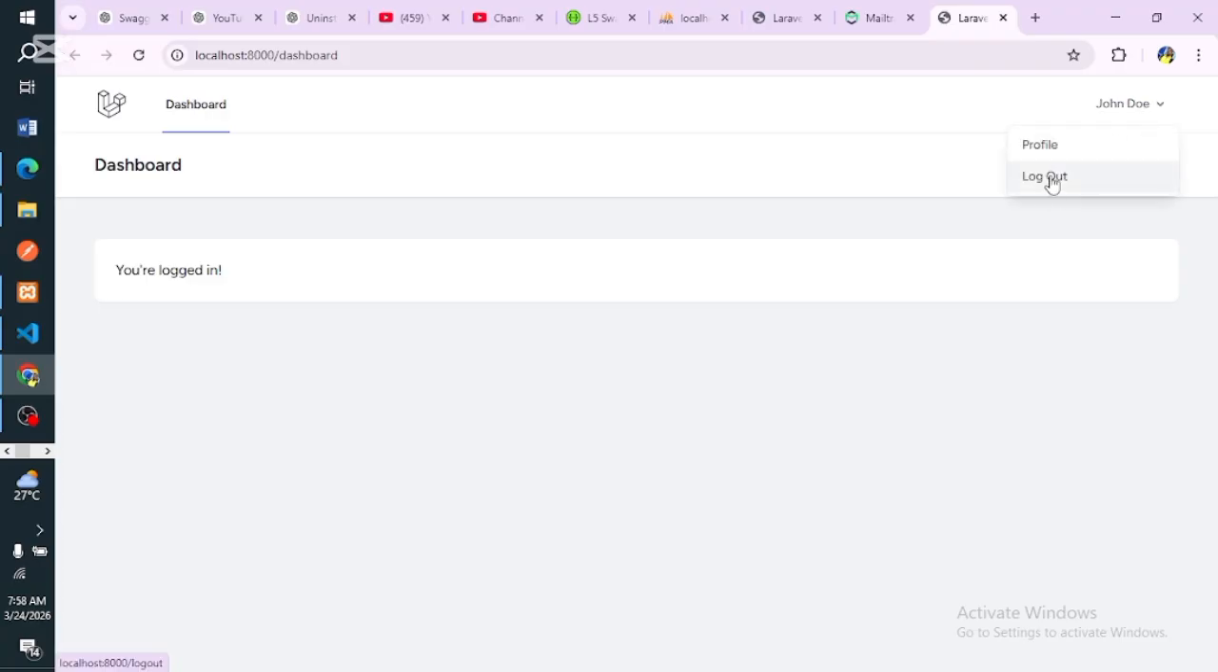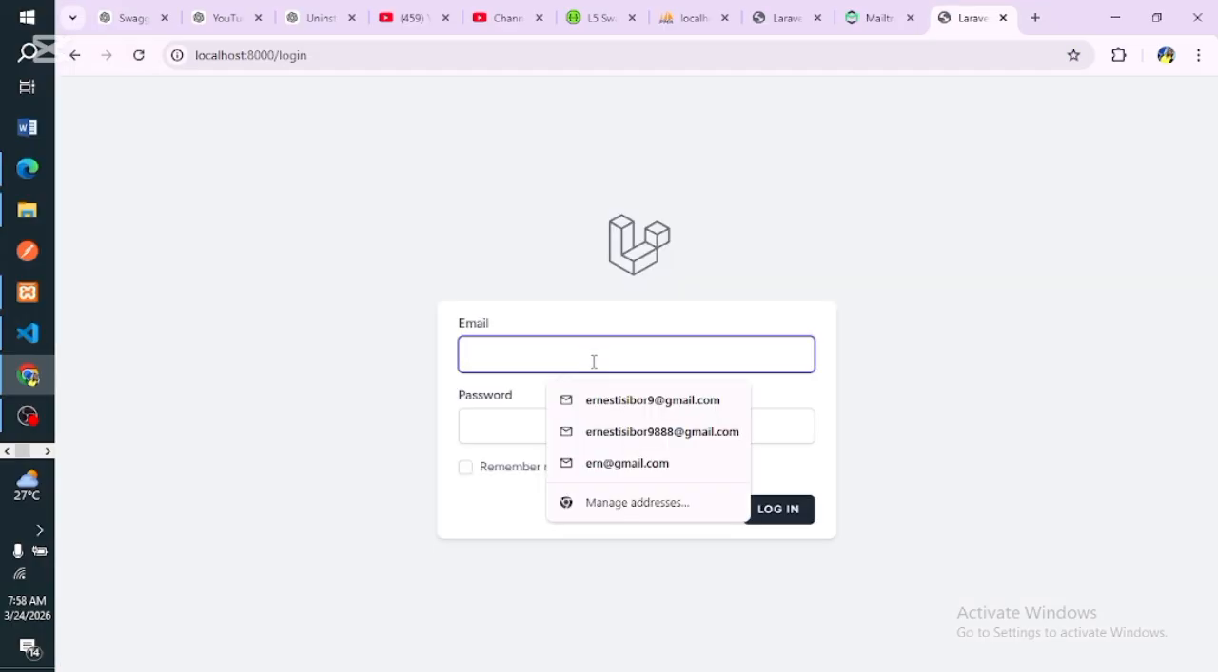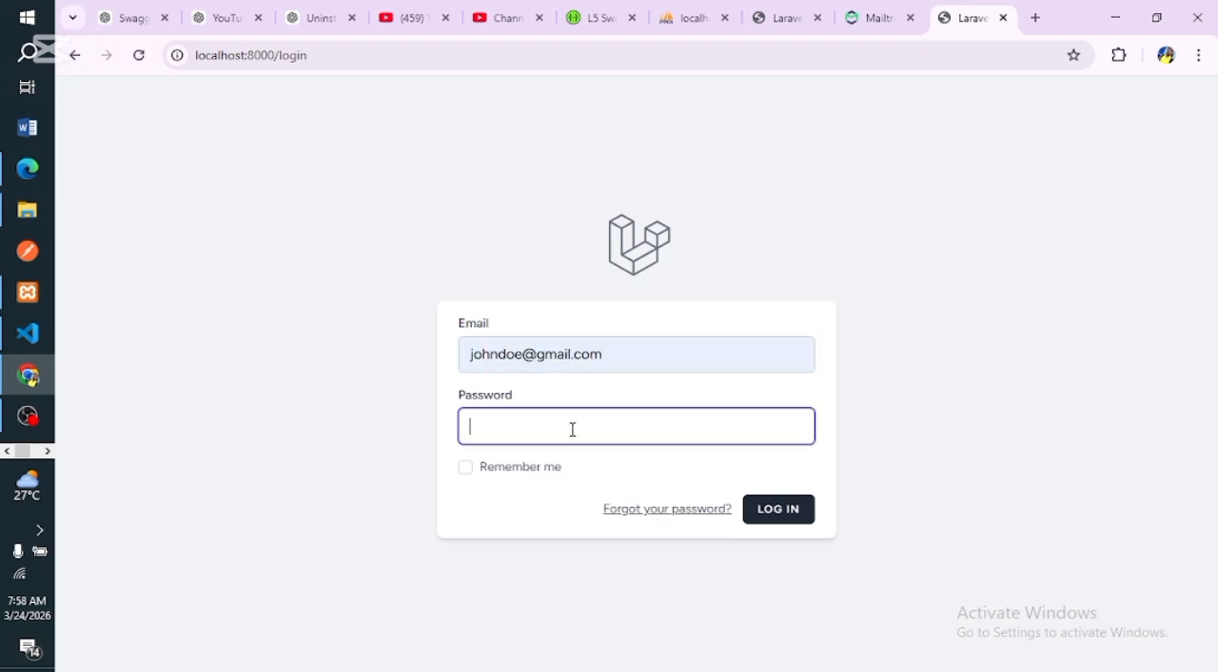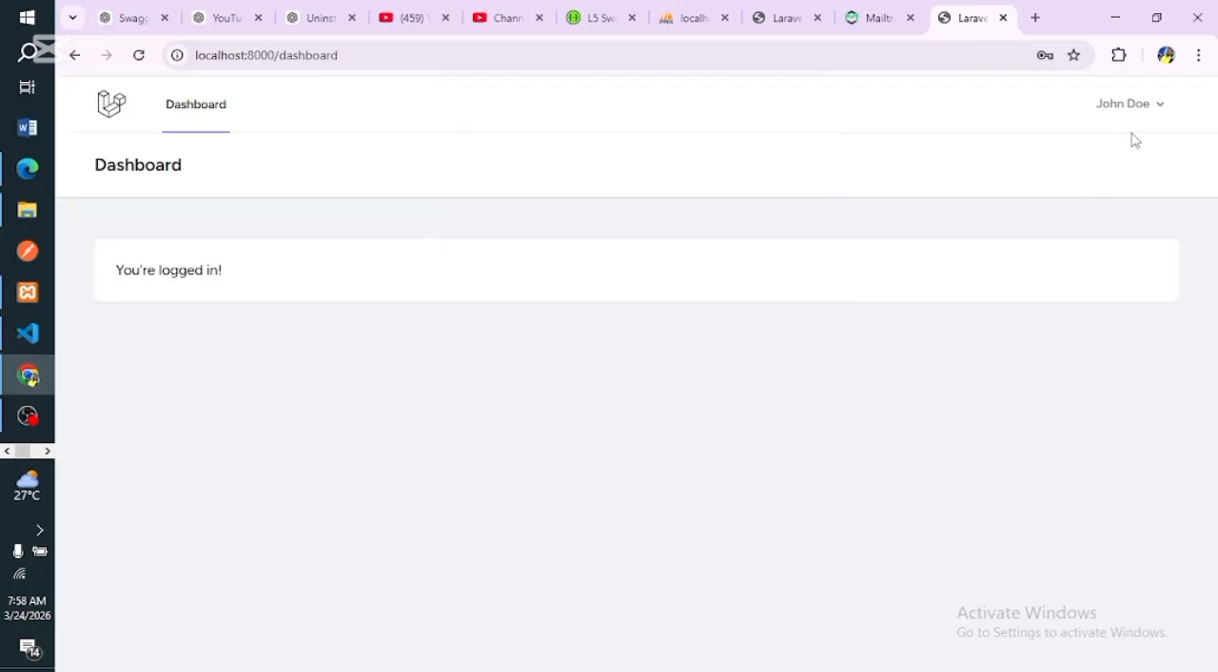So I can come here and log out. So you can see I have logged out. Now let me log in with my credential, John Doe. I come here, I log in. So here I put my login details, johndoe@gmail.com. So I put the password which I log in with, 12345678, and I click on login. Fantastic. So you can see that everything works perfectly. I was able to log in because I had already verified my email.